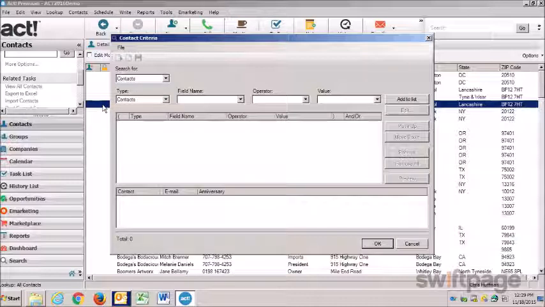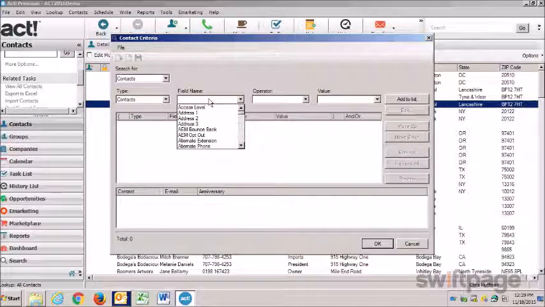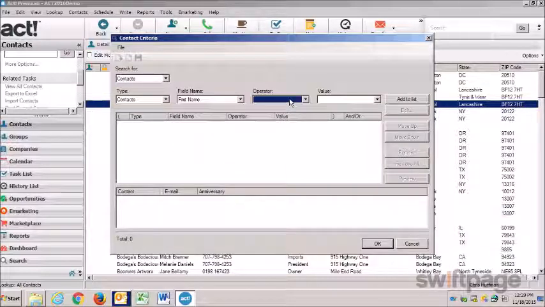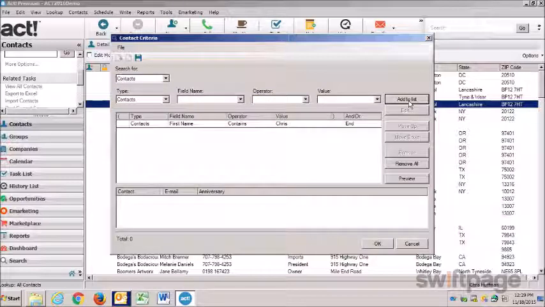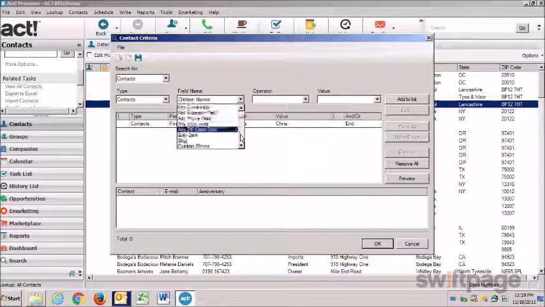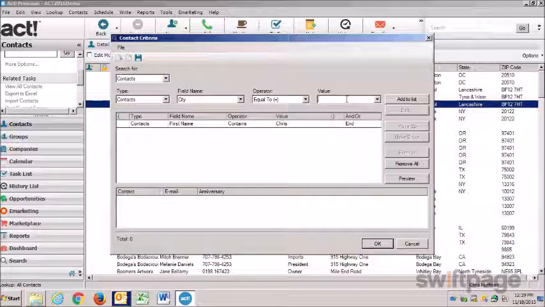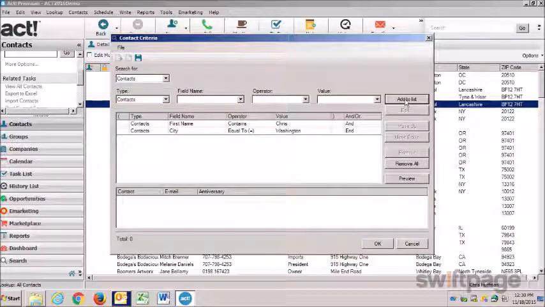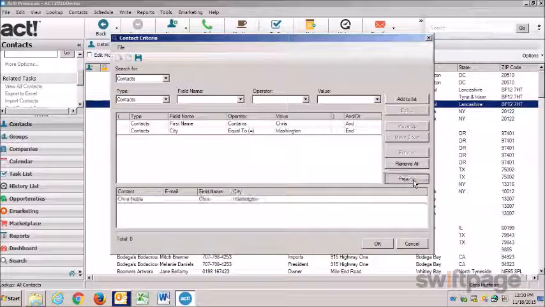In this advanced query, I want to do a search for all contacts whose first name contains Chris, and then I'll add that to the list. But I also want to search for contacts where the city equals Washington. I'll add that to the list. So now what this search is doing is finding everybody named Chris and lives in Washington City. When I click Preview, I'll see that my one record of Chris Noble comes up.